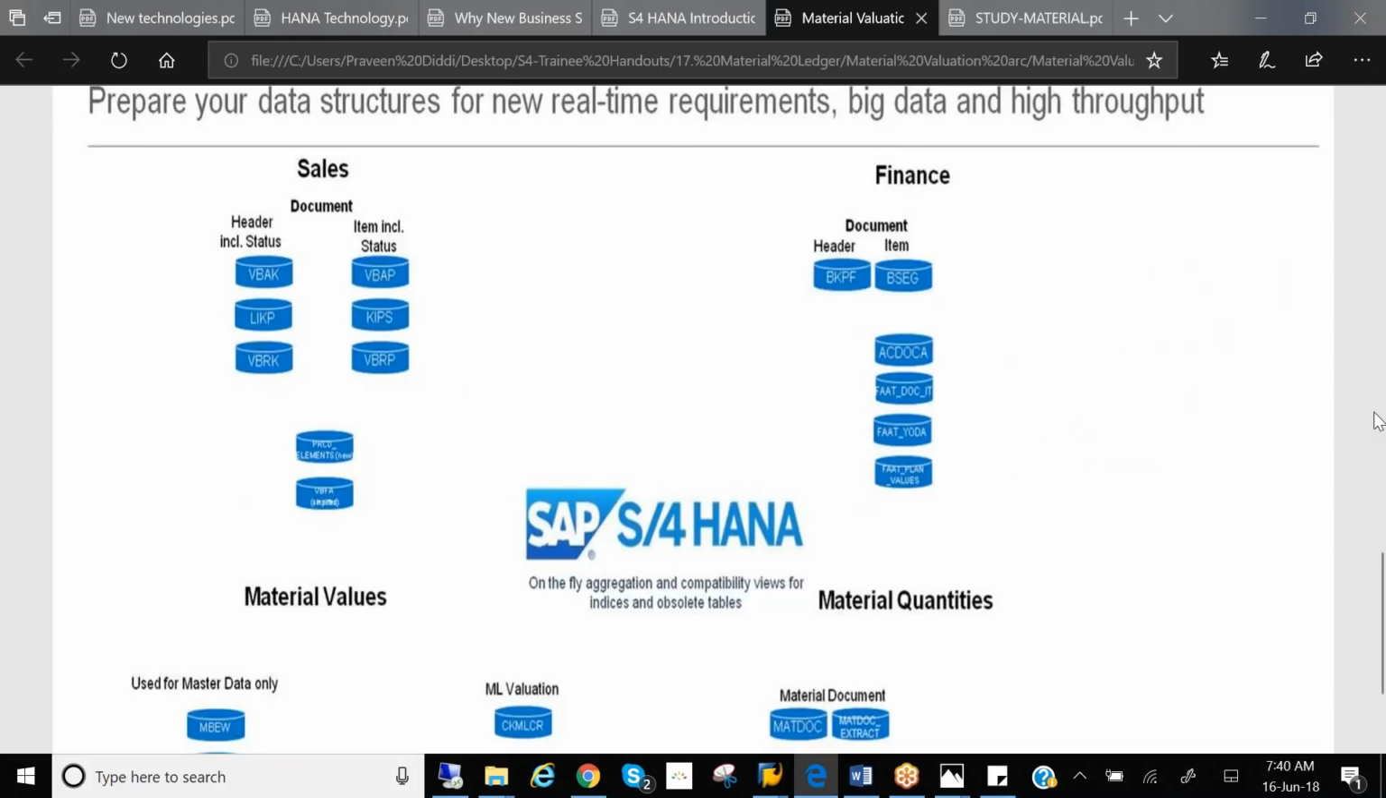Clear on this? Any question? As I told, this is only an introduction. When we go to the topic called data modeling, we will discuss in detail. Again, I'll run it in the system and show you lots of things there.